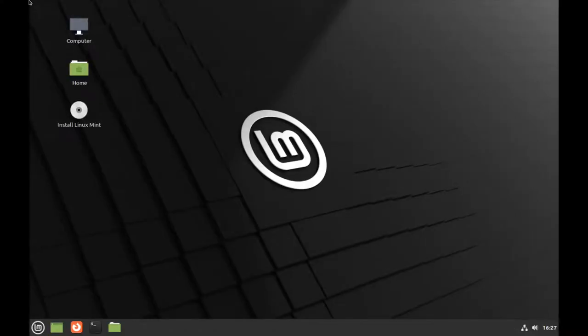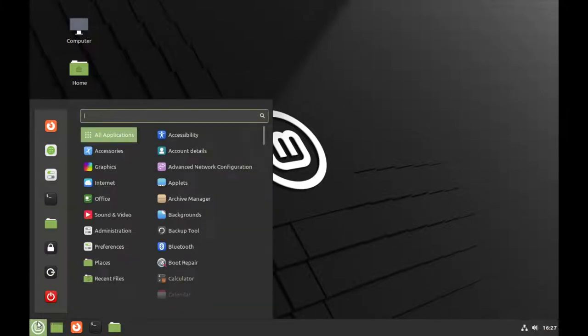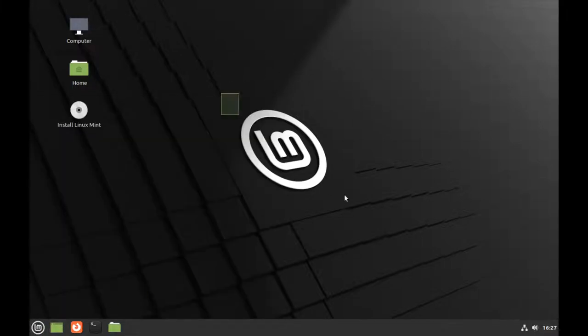This is running on 628 MB of RAM. It has a 50 GB VDI image drive, and we also give it 6 CPU threads. And it starts up perfectly fine. So, we have the Cinnamon DE. That's all good and dandy.